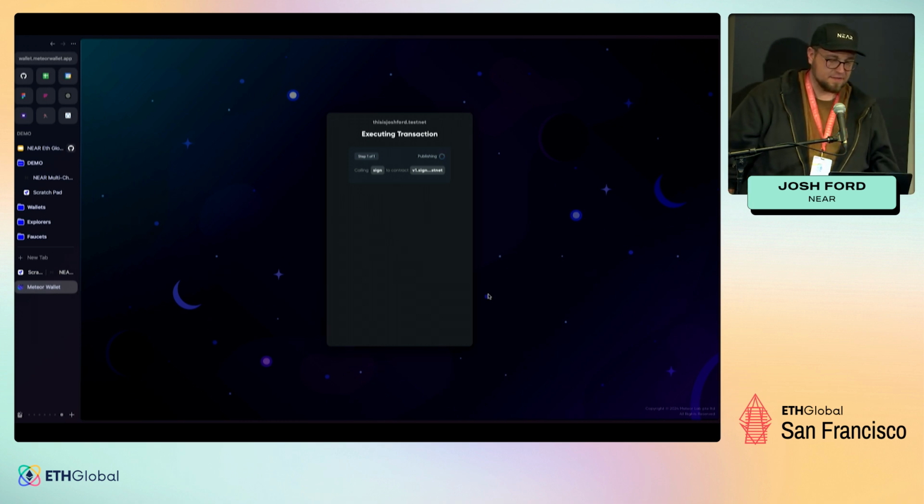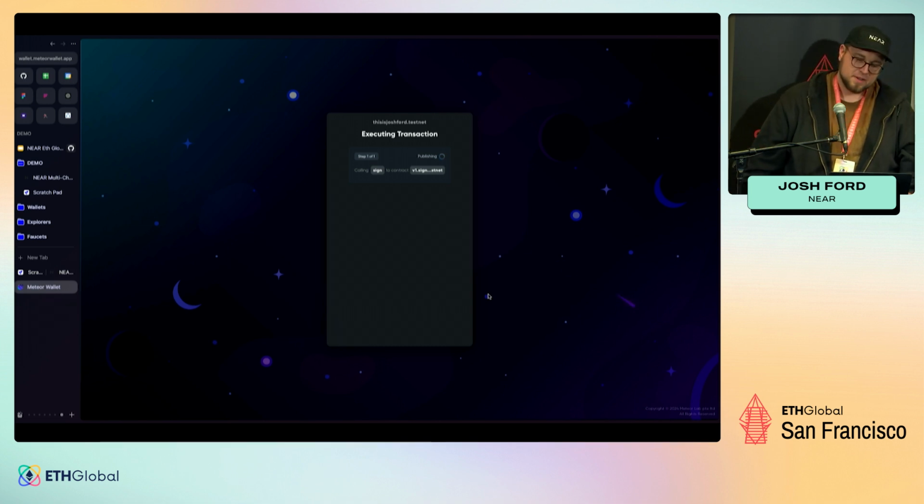It was all my fault. I think the EVM was rejecting it because I didn't have any ETH in that address because I changed the string.